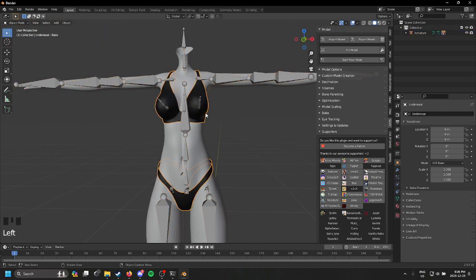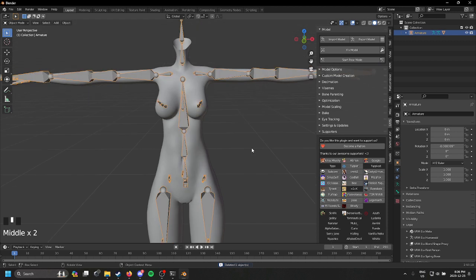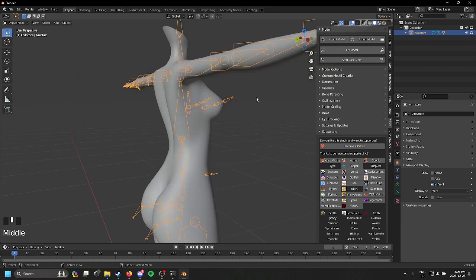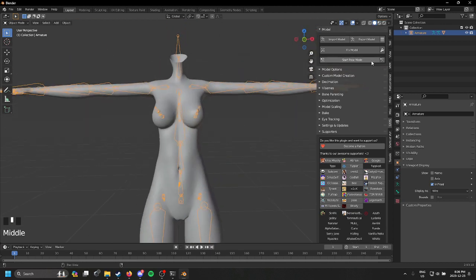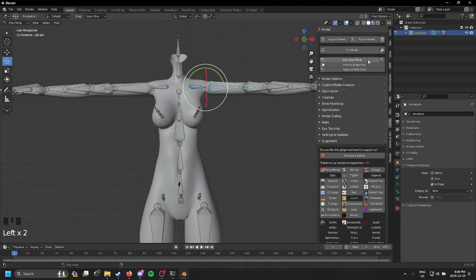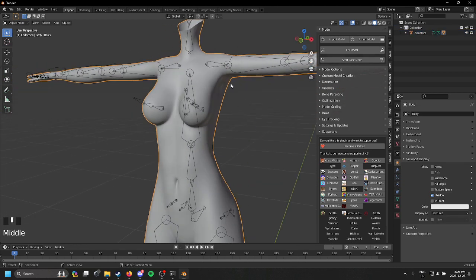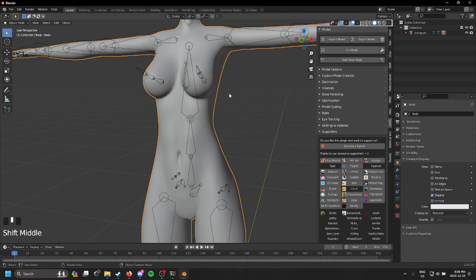Let's get rid of the undergarments. I don't really like them very much. Let's go here. Visibility, or actually, let's not go into visibility. Let's go into viewport and wire. So now we have the wireframe of the model. I don't like not being able to see the bones, but I also don't like not being able to see the skin, so that's why I always put it into wireframe.